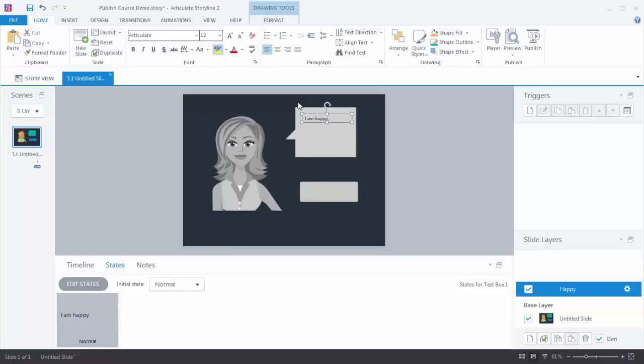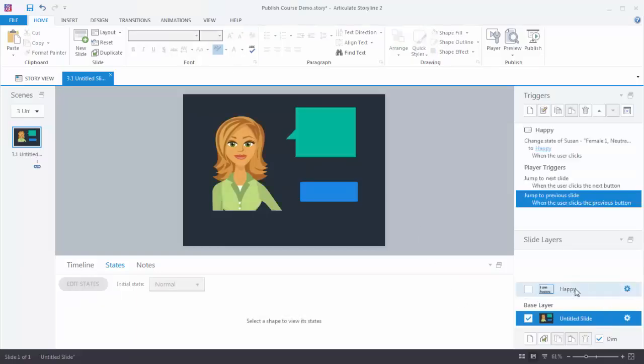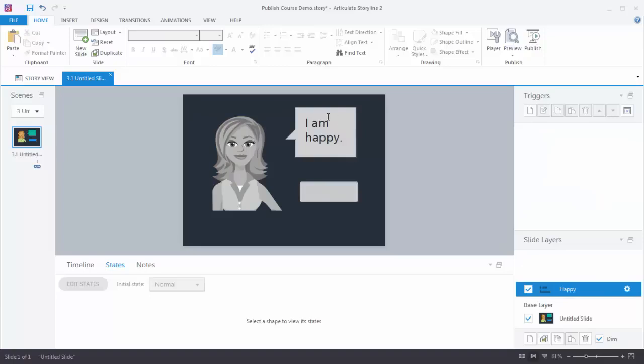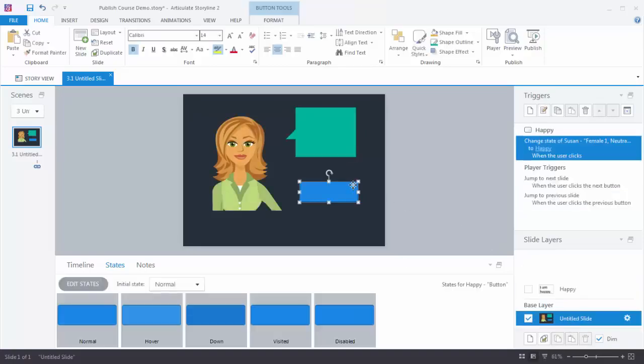We're going to just select our text. We can make it larger and make it fill the box. So this looks good. Now what we have is a slide layer that, when we click on it, will show the I am happy text. So we need to create another trigger. We can select that button again. It doesn't matter how many triggers you have, that's okay. In this case, we're going to have 2 triggers on the single button. So we're going to create a new trigger.